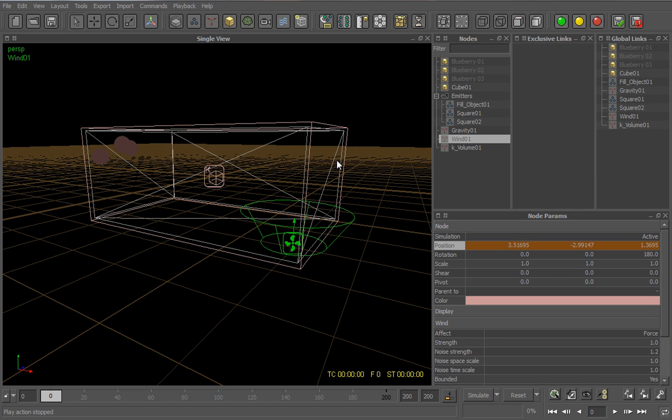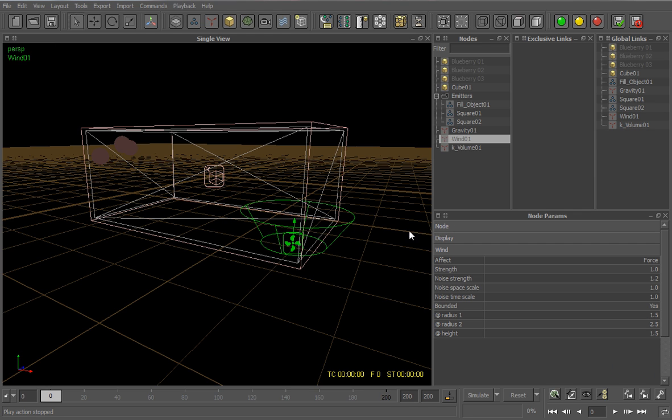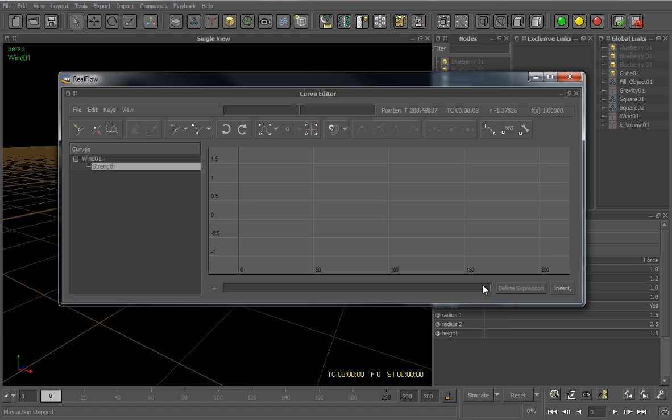Go to the Strength parameter, right-click on it, and select Open Curve. We want phases of maximum strength, but also times without wind at all, and an expression is perfectly suited to achieve this behavior. A simple sine function is used with time as a variable. This means that RealFlow calculates the sine for the current time, t.